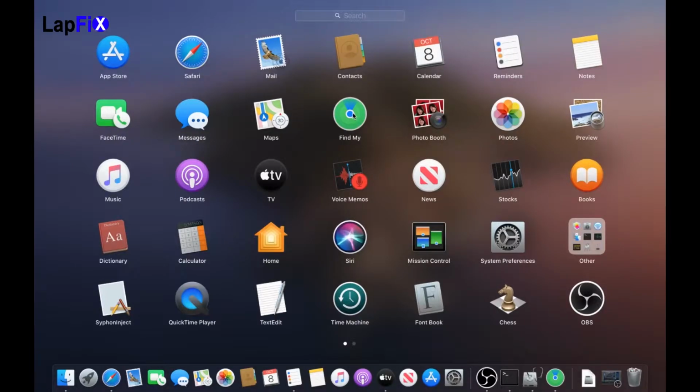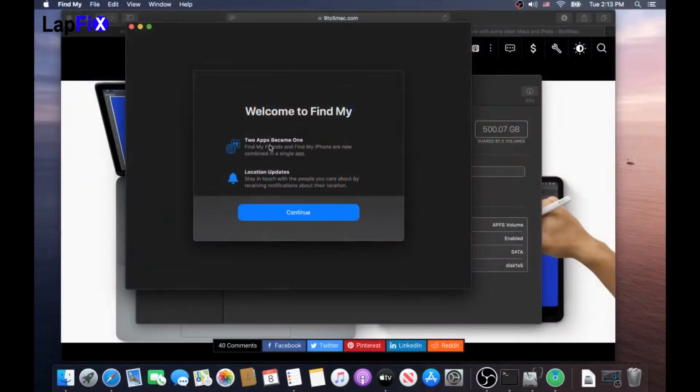So there's actually a Find My app, and it combines both the iPhone one and the Find My Friends app. It's all connected in one single app.